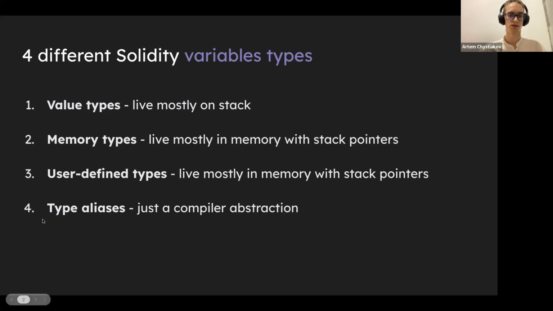And number 4, there are type aliases, which are just compiler abstractions. These type aliases were introduced in new versions of Solidity. In future releases, Solidity developers will actually be allowed to use more aliasing. For example, in Solidity version 0.8.19, overloading of operators was introduced, and Solidity core developers will expand the capabilities of this type aliasing in future releases. So we'll talk about this as well.